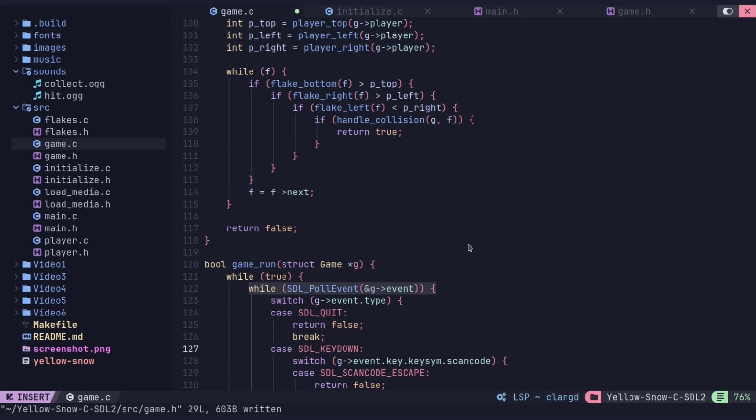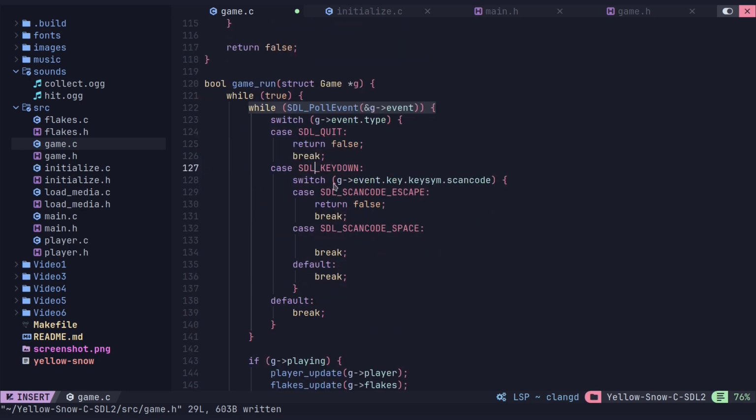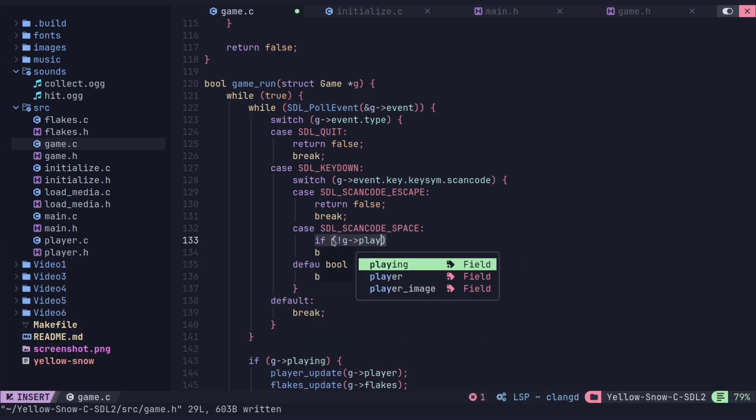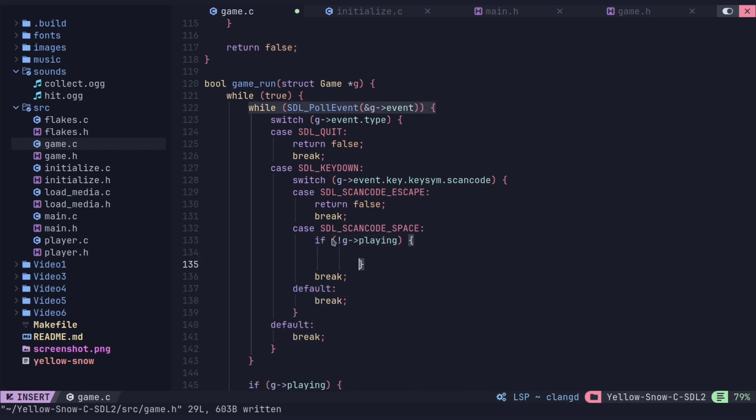Yeah. So, but I don't want to call them all here. What I want to do is only do it if it needs to be done. If space bar is pressed and if we're not playing. Because I don't want the game to reset if we're in the middle of playing. So if we're not playing, I want it to reset then. So if not playing, now I can do a game reset.